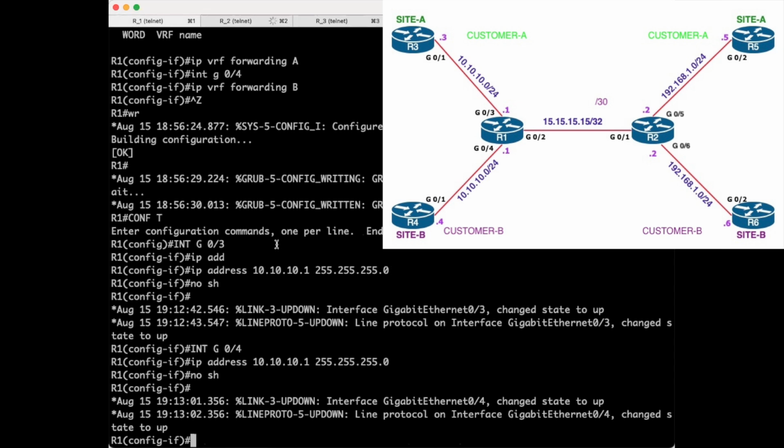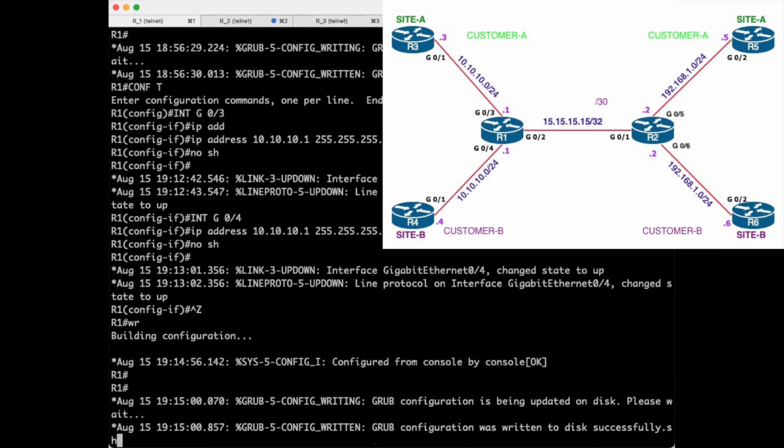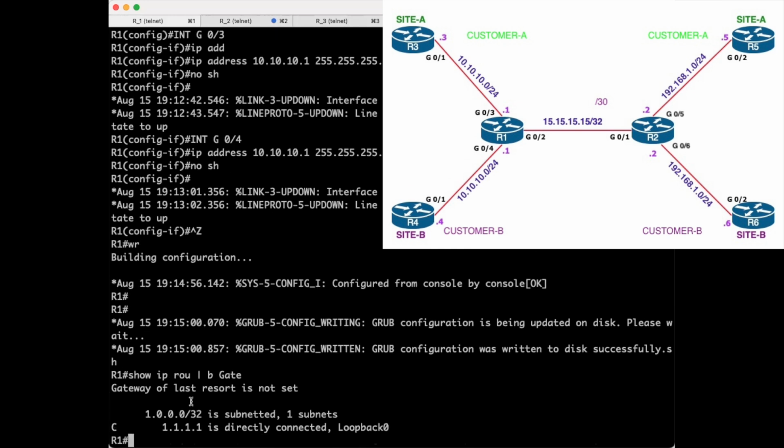Now I'll go to router 1. Now I'll show the routing table. Show IP route. Here it is not showing any IP addresses we have configured now except the loopback IP address, because this is a global routing table, because we have configured these IP addresses in the respective VRF instances.